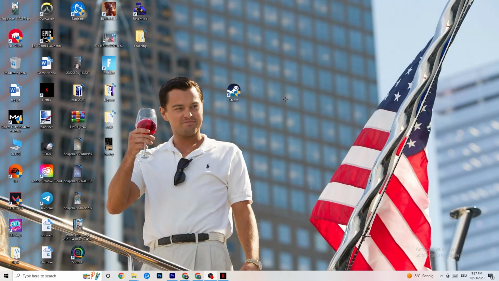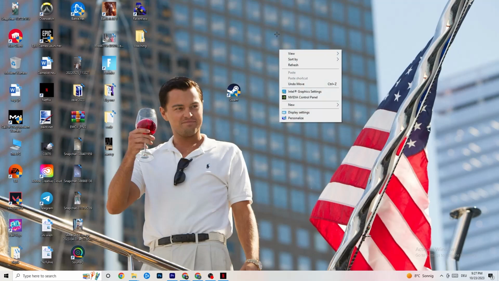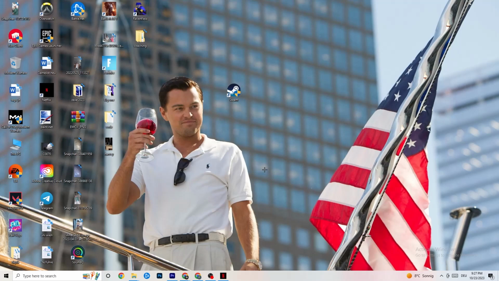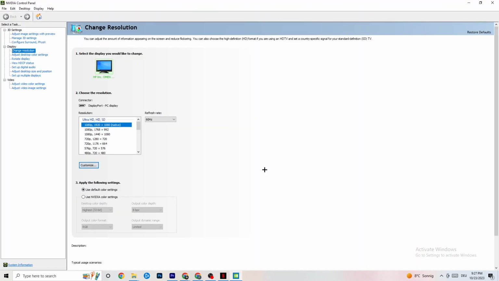The next thing I want you to do is right click on your desktop. If you have NVIDIA, you're going to use NVIDIA obviously. If you don't have NVIDIA and you're using another graphics card driver, you can click on that one. So click on NVIDIA control panel. This will take quite a while to start. As you can see, it's started.